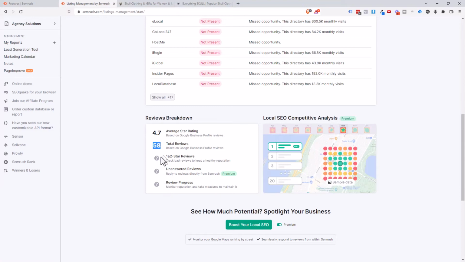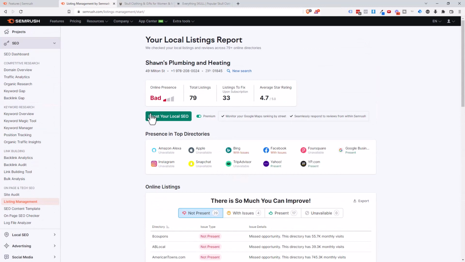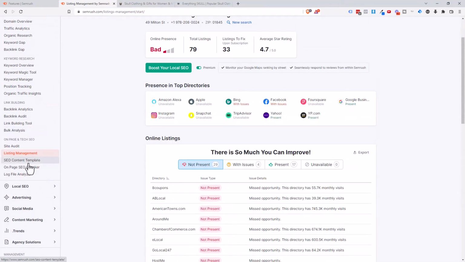And then there's some other things that we could get data insights on if we sign up for their premium option. You could get more tracking around those bad reviews as well as tracking on reviews that he has not answered. You also have the ability to monitor that reputation over time and maintain everything, as well as get some local SEO competitive analysis. So these are all add-ons that you can get if you're dealing with local clients, or maybe you're doing this for your own business.